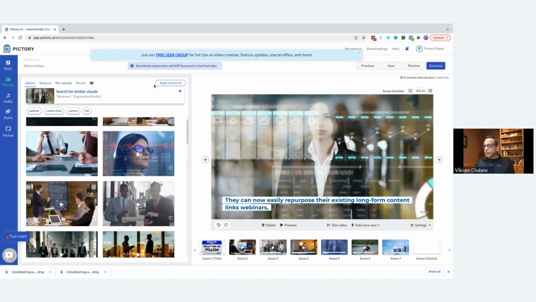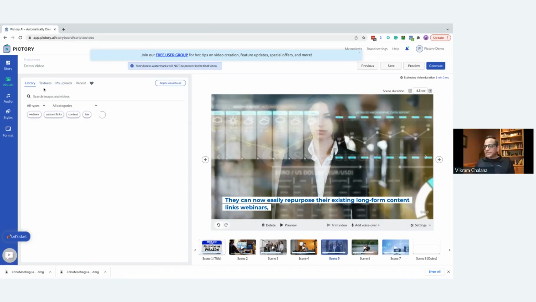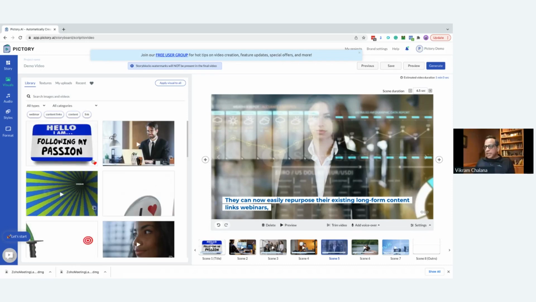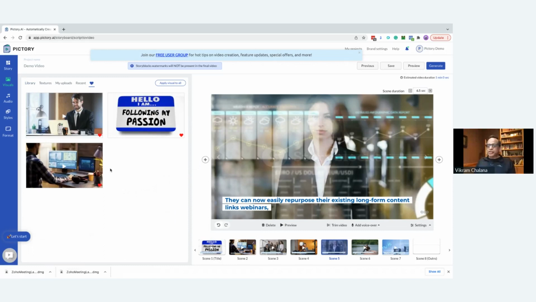visual. You can also mark something as favorite. If you really like something, you can say, hey, I really like this one. I want to press this little heart here and it'll mark that as favorite. And then if you go under the favorites tab, it will show up here.